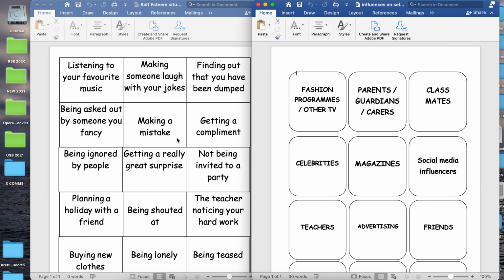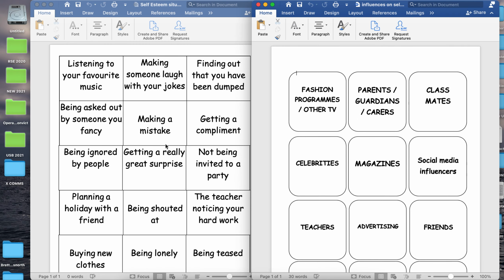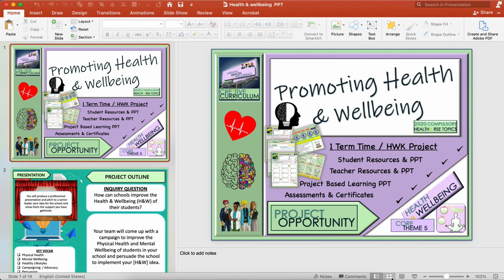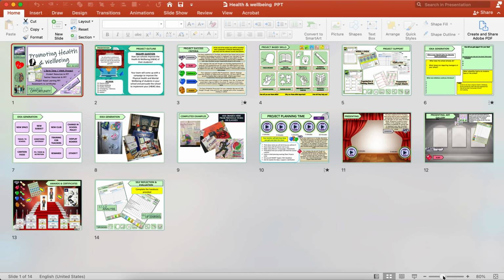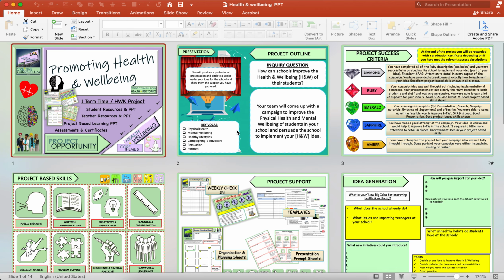This is an example of some of the card sorts. Here is a card sort that goes with, I think, the Year 7 lesson on raising self-esteem and what influences our self-esteem as well. Here we have an example of one of the projects. This is the promoting health and wellbeing project that students have, and within this project they'll be setting up a campaign within the school to try and promote health and wellbeing.